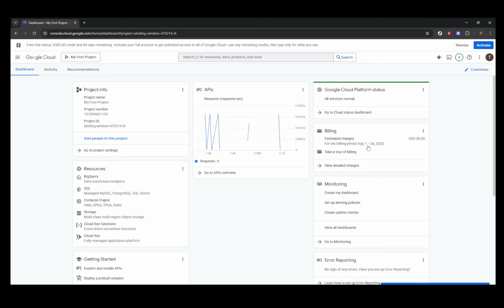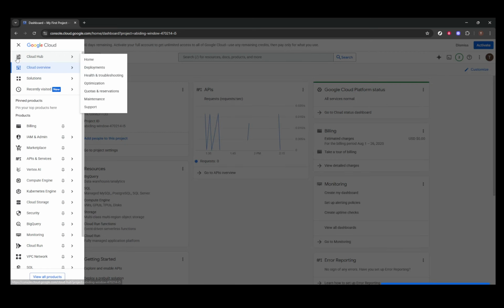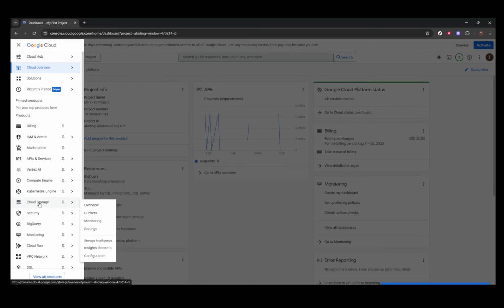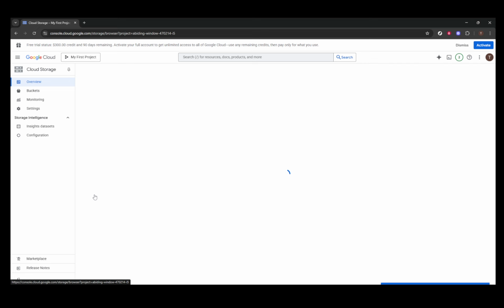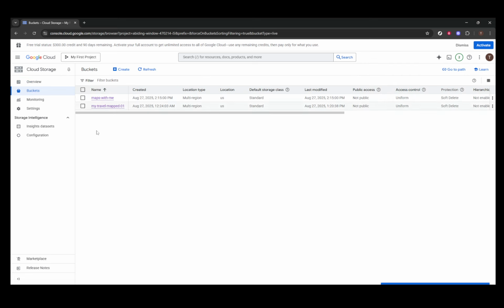Once you've logged in, you'll find a left navigation menu. Here, look for the option labeled Cloud Storage. When you hover over it or click on it, you'll see another option, Overview. This will provide you with a comprehensive list of all the buckets in the currently selected project. It's an efficient way to get a high-level view of your storage resources without having to dive straight into granular details.